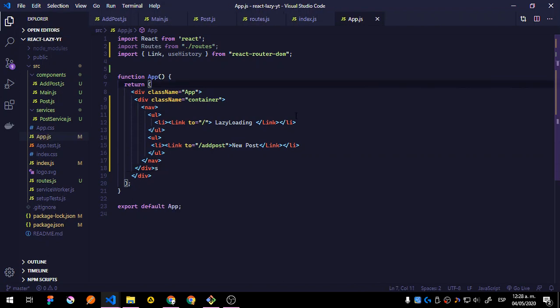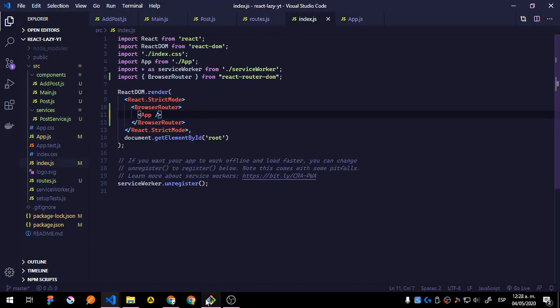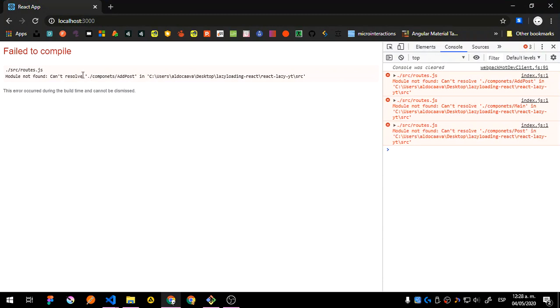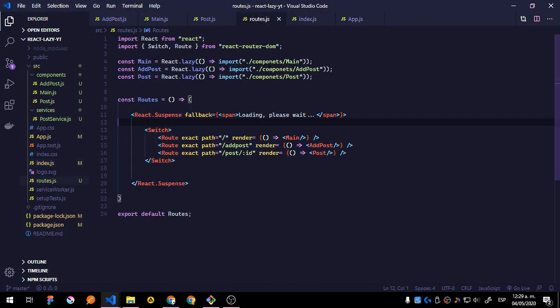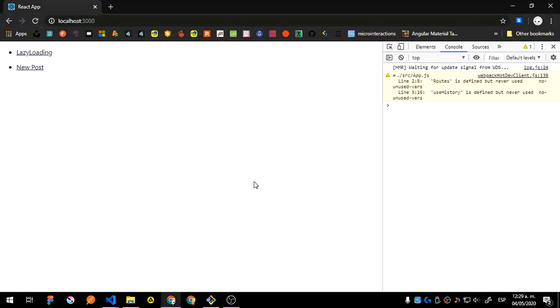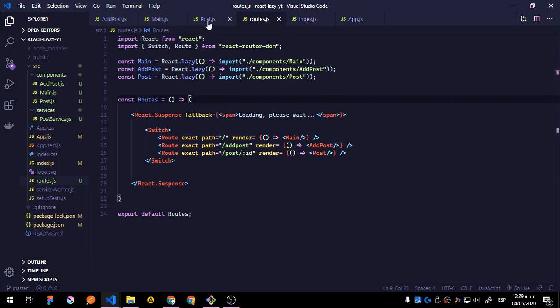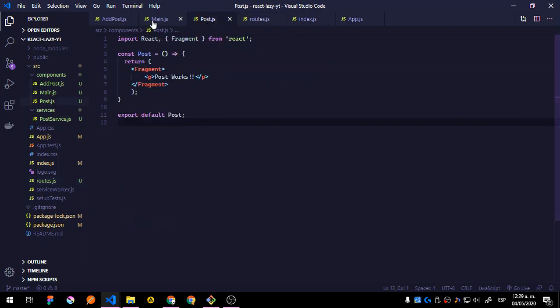Okay, let's save this. Okay, let's save it. So let's see. Components, okay, a typo inside the routes, components, okay, components, okay. And you can see we have this. Okay, why is it not showing the post main? Oh, okay, because I forgot something.